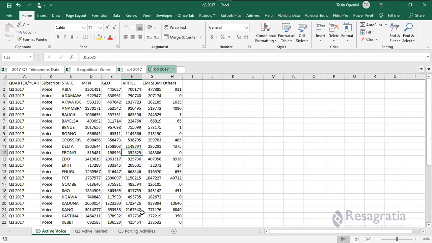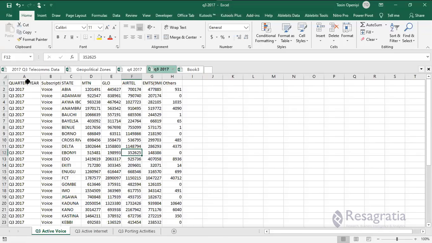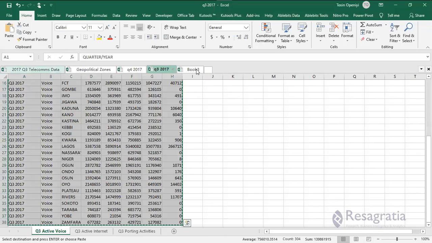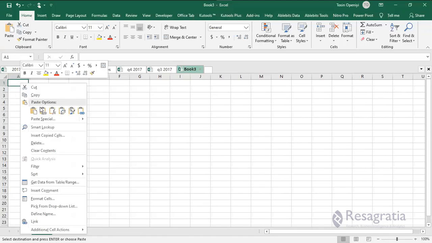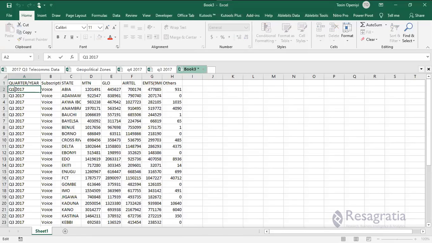So we can go to first quarter 2018 now. So I'll just do Control N, open new worksheet, then copy the same data and paste it here. This is first quarter 2018. Okay, I'll scroll down for voice. Say Q1 2018 active voice.